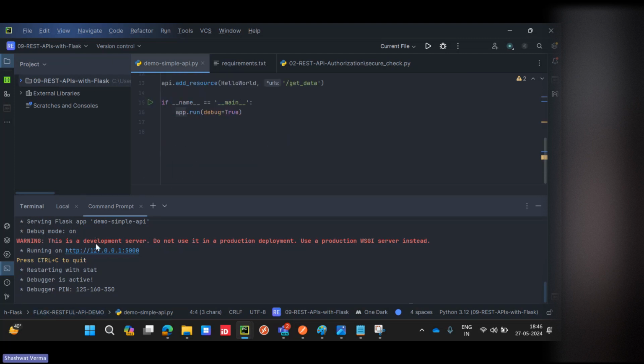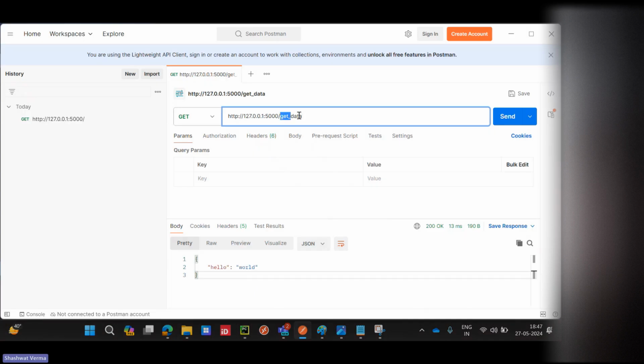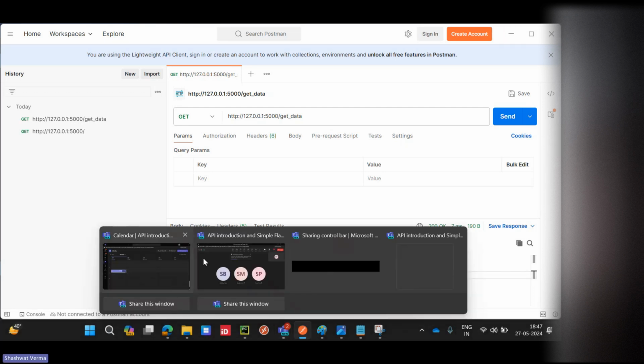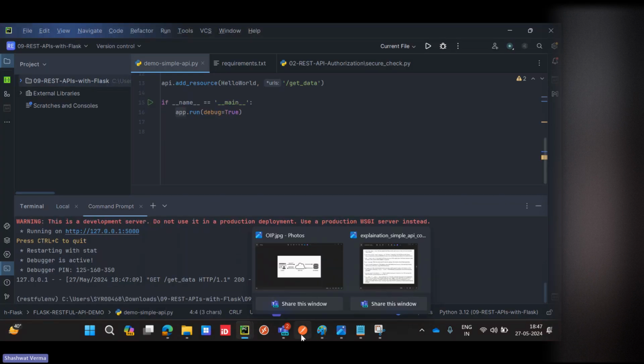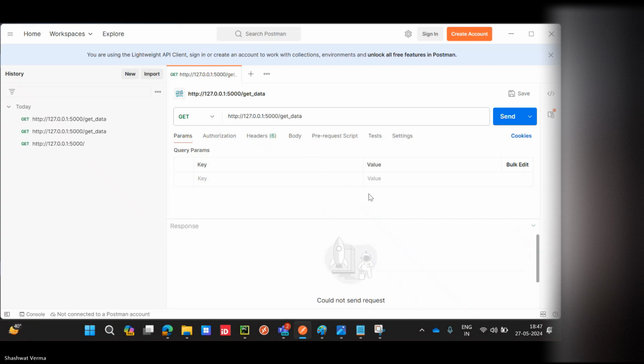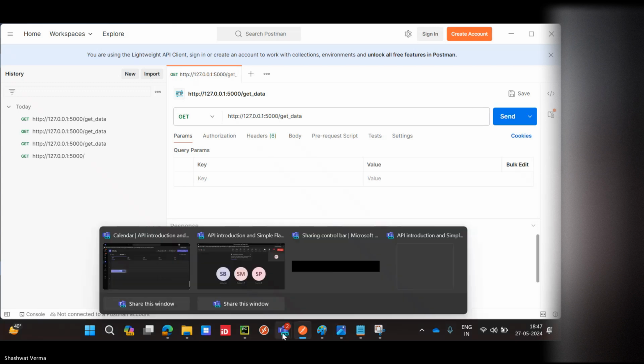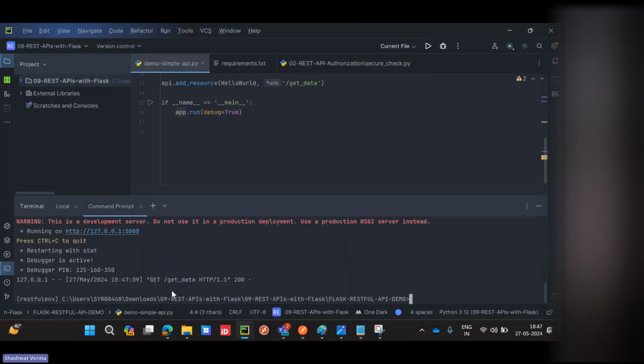This is a development server, so do not use it in production. This is my server. If I hit this server with this URL, it should return the response, and it is returning. If we stop that, it will not return. If I send the request again, nothing will happen, an error is returned. How did I stop it? I just stopped the program with Control C, and it is stopped.